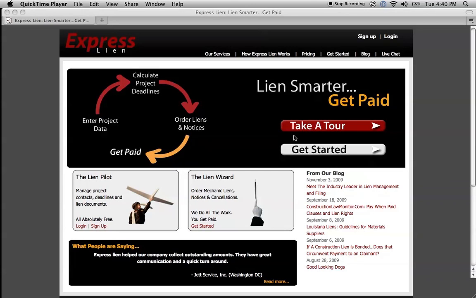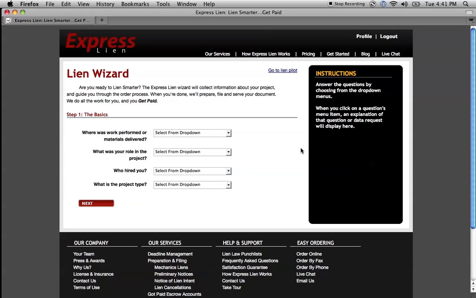It all happens on our Lien Wizard, and you can get there by pressing the Get Started button on our homepage. This is going to take you to a form where we just want to collect a little bit of data about where you're doing work and what kind of work you're doing.